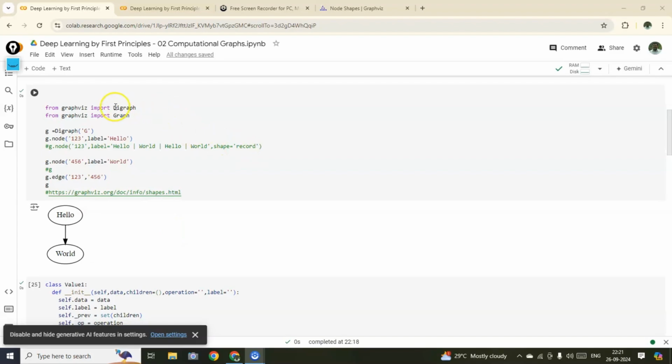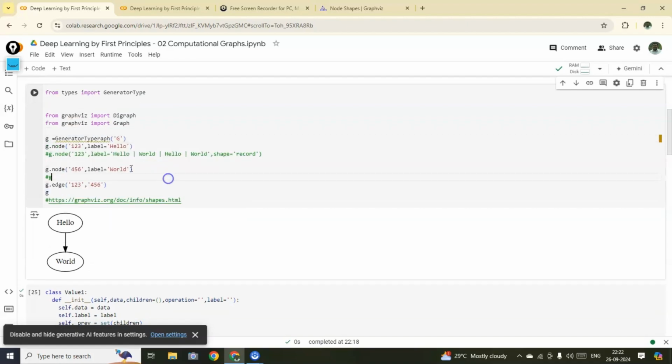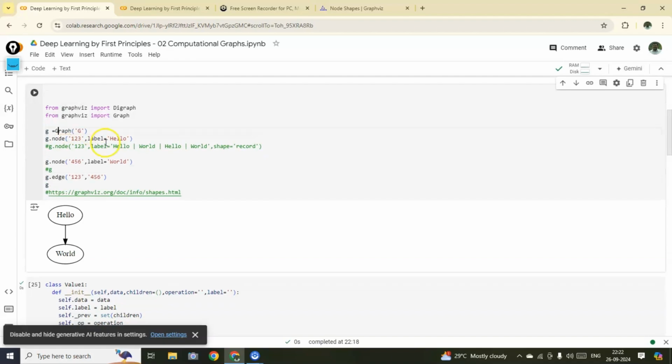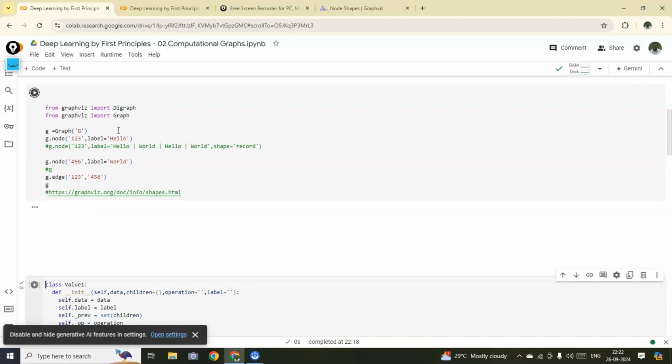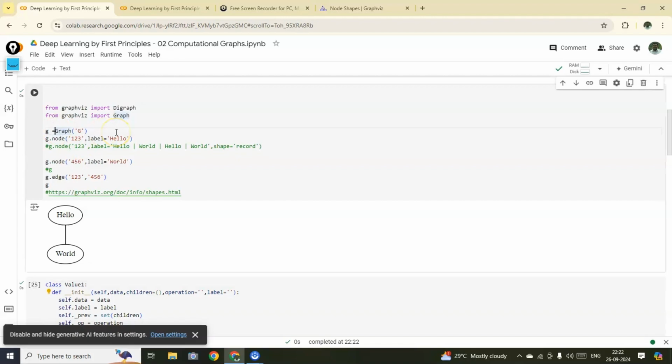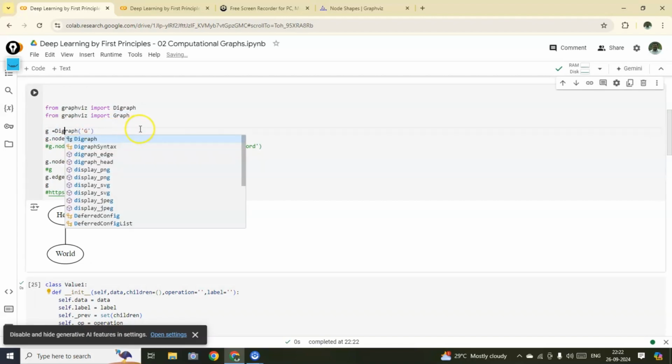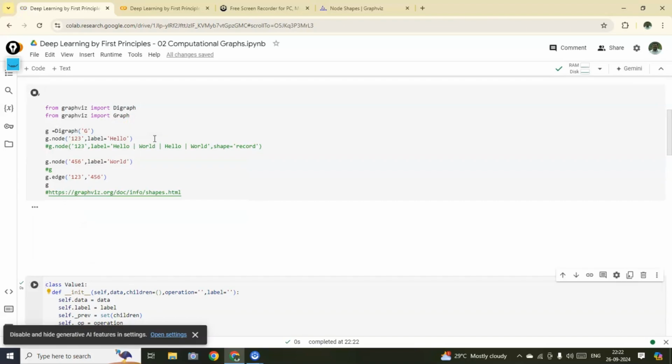In this library there are two kinds of graphs available: one is Digraph, a directional graph, and the other is Graph. What we are seeing first is a directional graph. If you change this to only Graph, the direction is gone, but in our case we need only directed graphs.